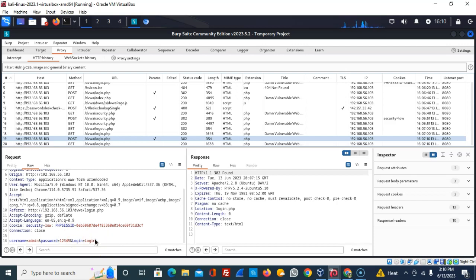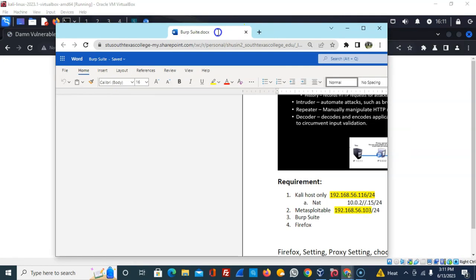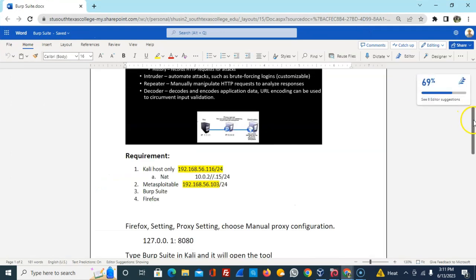Because this may happen to you, what you need to do is close everything. You shut down the Kali Linux, and then I shut down the Metasploitable too, and then I restart the host computer, the real computer, my host PC. I shut it down and restart again. When I shut down everything, including the host, and start the process again, I was able to capture this one.